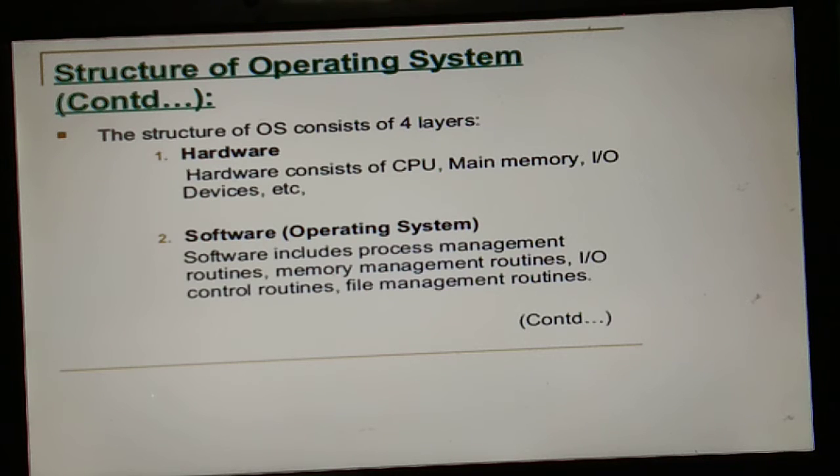So our first structure of an operating system is called the hardware. Basically, hardware consists of the CPU, main memory, input output devices, etc. The second structure of operating system is called the software. It includes process management, memory management, input output units, file management, etc.